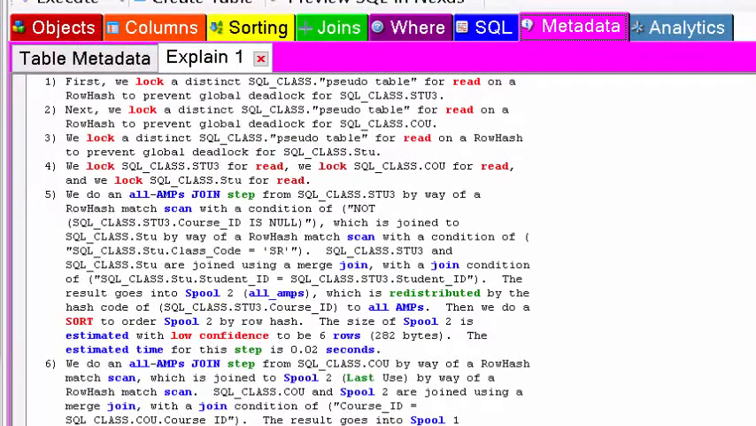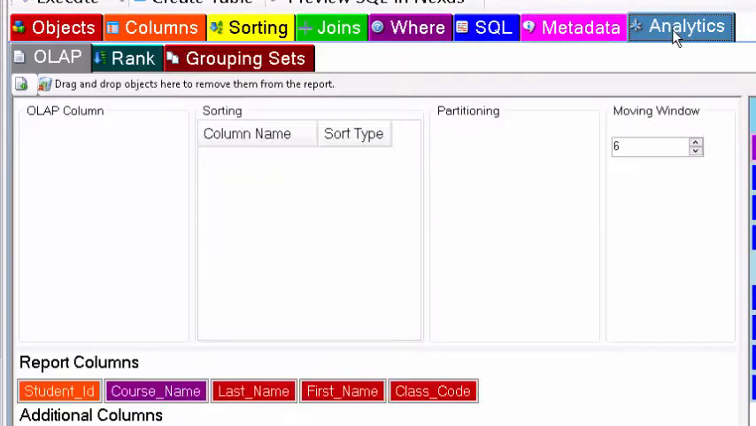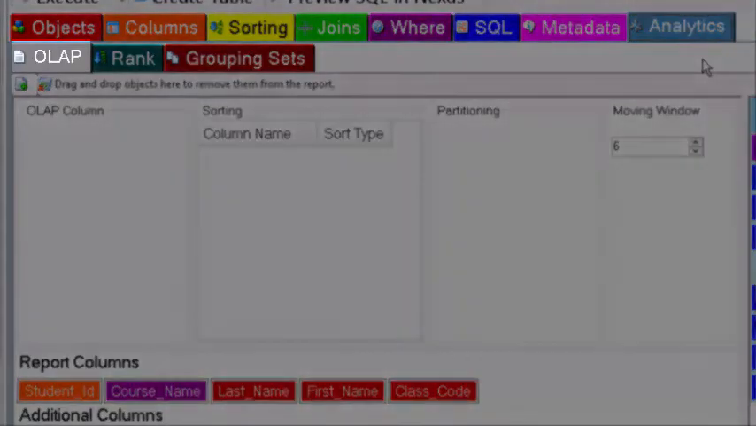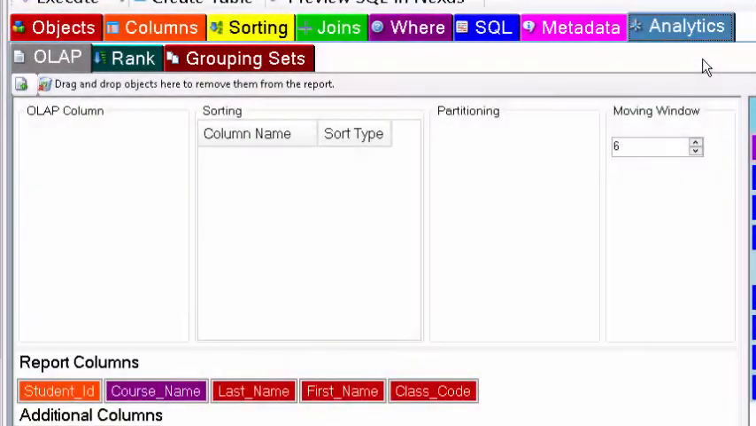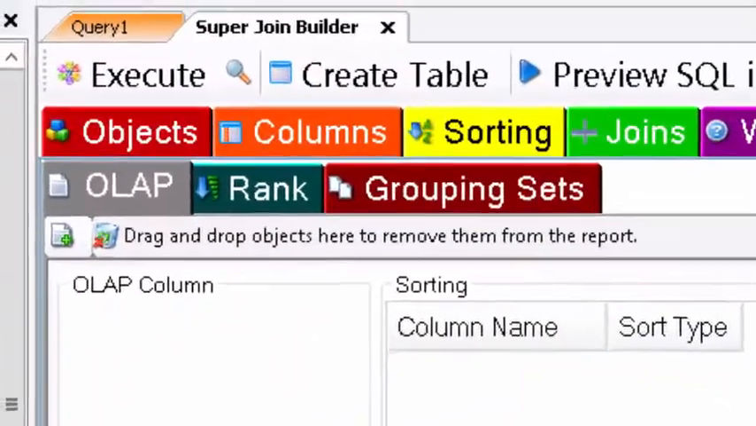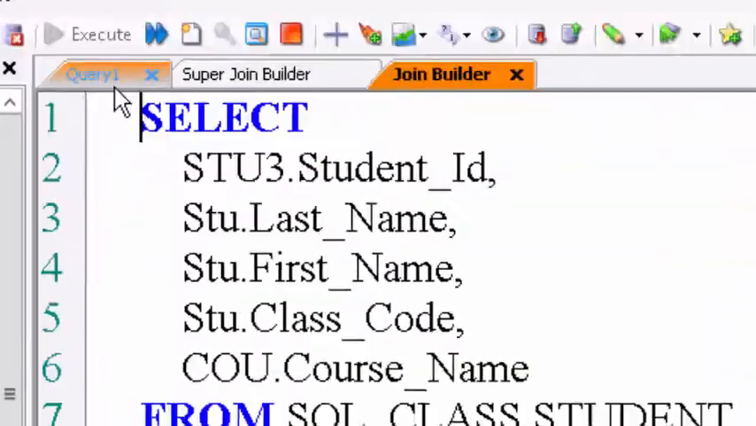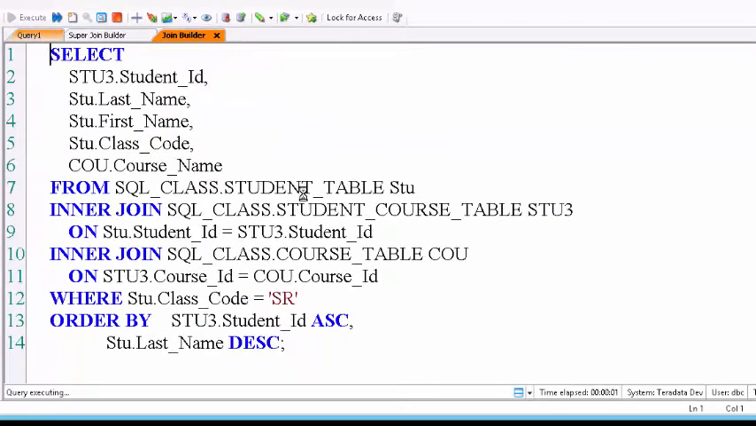The final tab is the Analytics tab. This tab allows you to quickly build SQL needed for ordered analytics, rank, and grouping sets. In our next video, we will be exploring the Analytics tab in full detail. So it looks like we're finished here, so let's hit execute, and there you have it, a perfect join. Customized and beautiful.